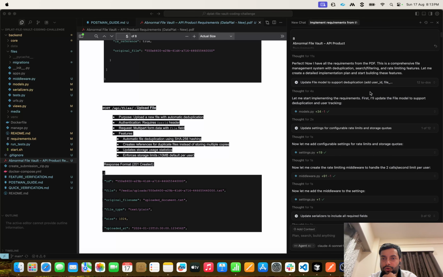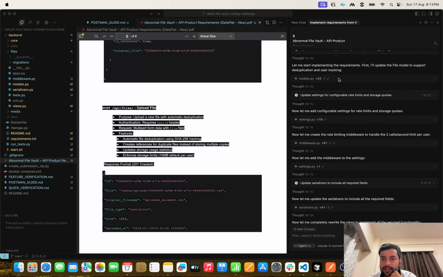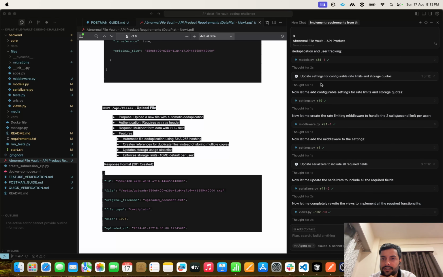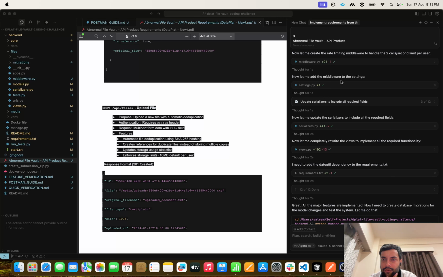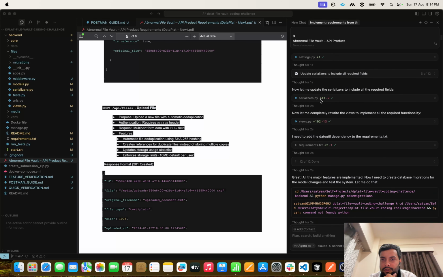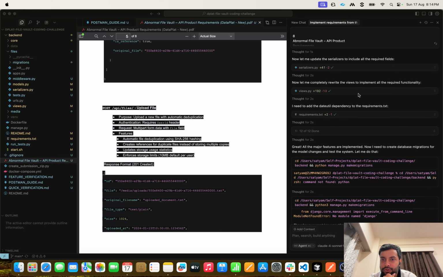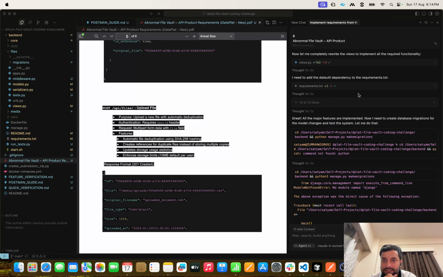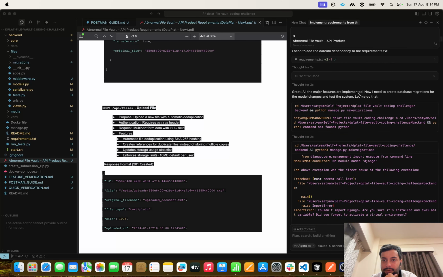Now if you go through the actions done by Cursor, you can see that it created the models first, then it updated the settings for configurable rate limit and storage quotas. Then it created middleware to handle the rate limiting for the user. Then it also did the serialization for the required fields. It created the views to implement the required functionality. It also added a dateutil dependency in the requirements.txt.